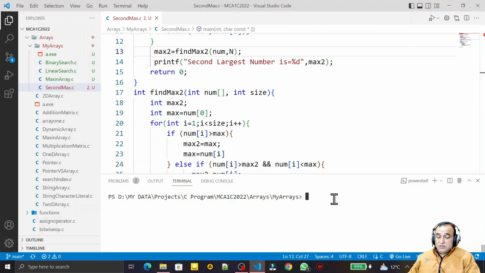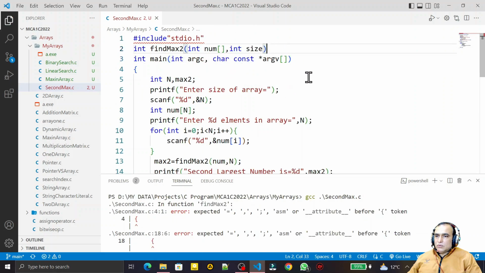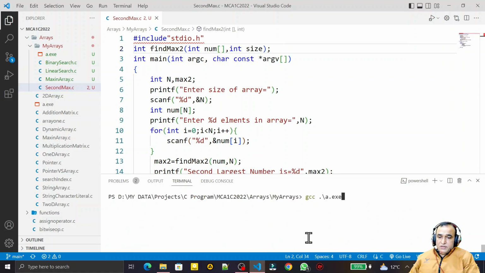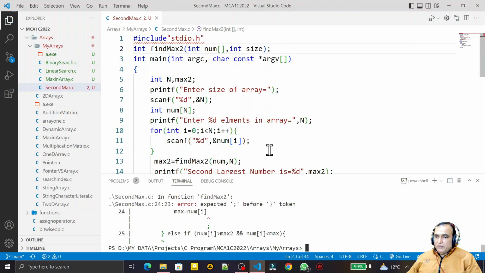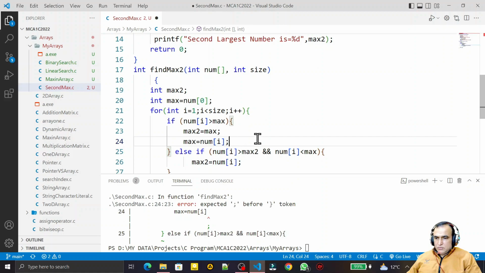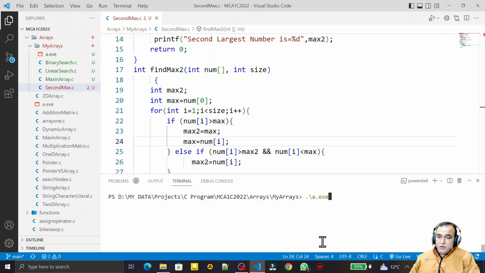Try to do this. So I say gcc second max. Now we have some problem. A semicolon we need to add at the end of the prototype. Here we need the semicolon. That is the problem. Now once again I run the gcc compiler with second max. Then we have a semicolon problem here also. No problem, now it is okay. cls. Now I say a.exe.